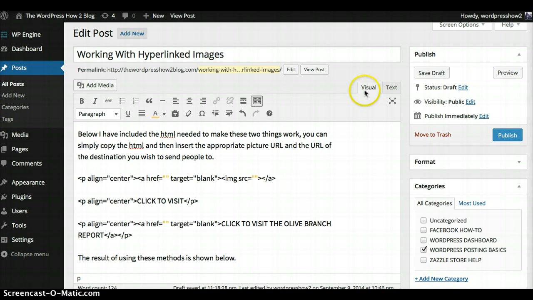You will note that I'm in the visual tab here. This is where you do your normal WordPress posting, but in order to make a clickable image you have to do it over here in the text side, or in a text widget if you're going to be displaying this in your sidebar, which is quite common. So in order to make this work, I'm just going to click this text here and copy it.